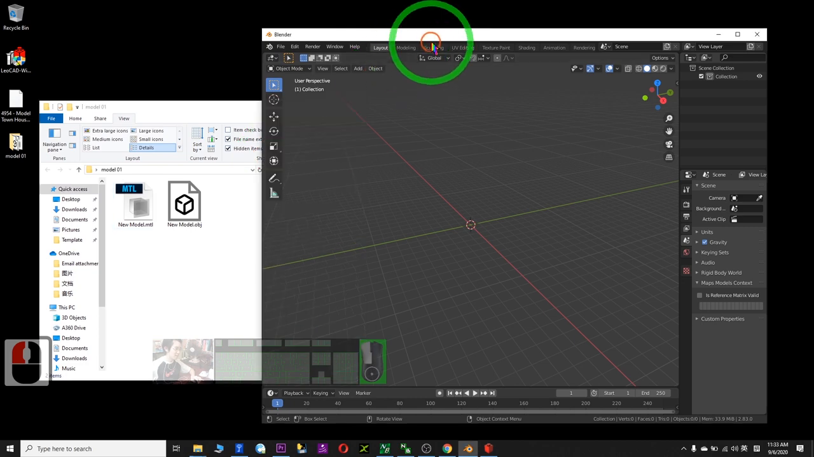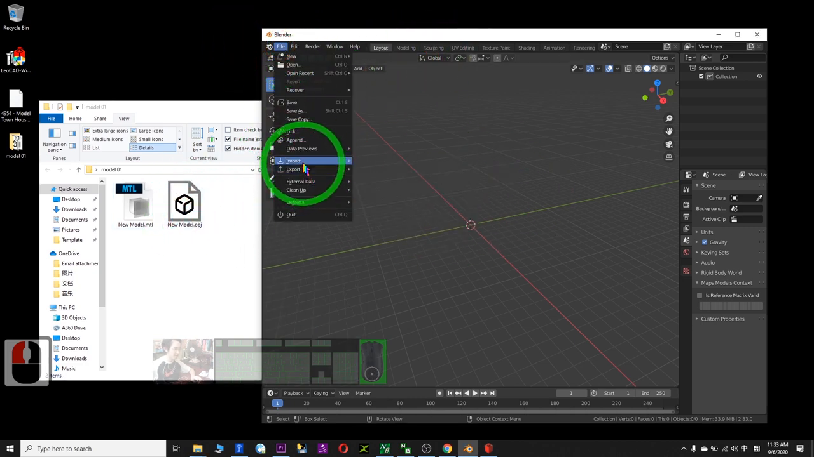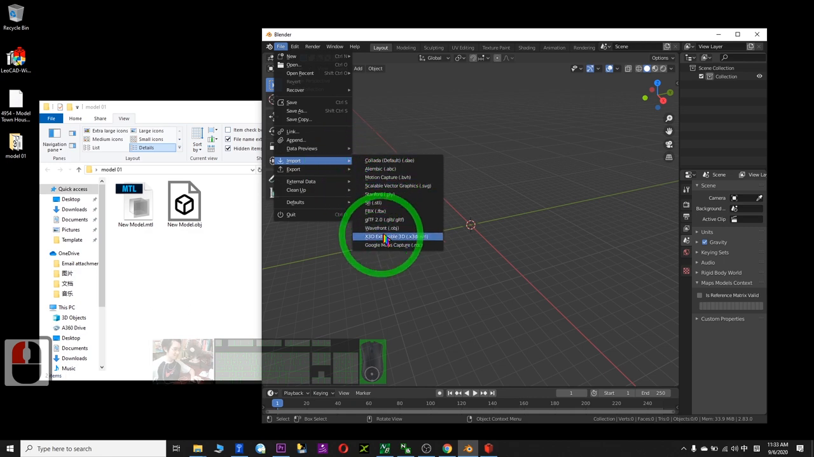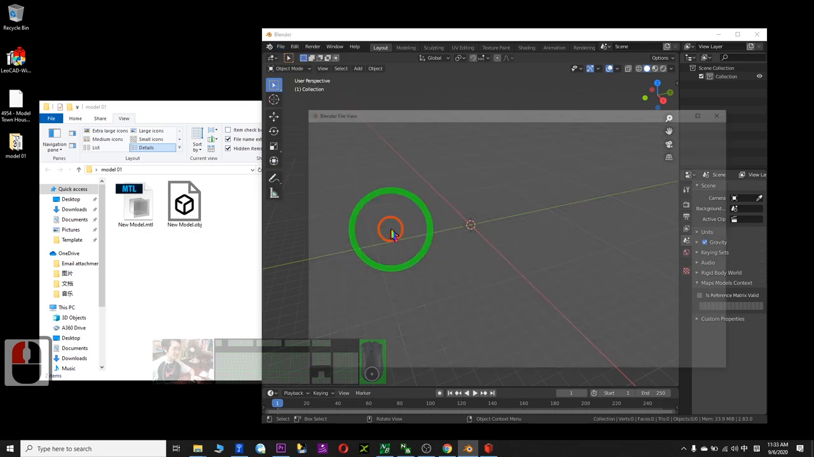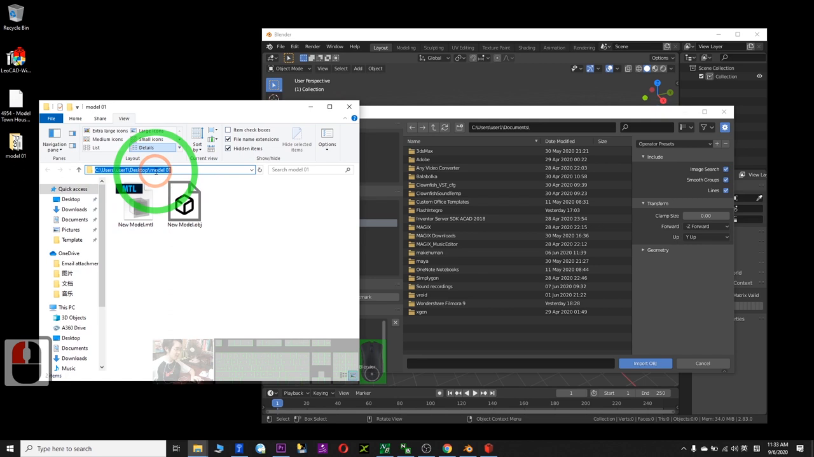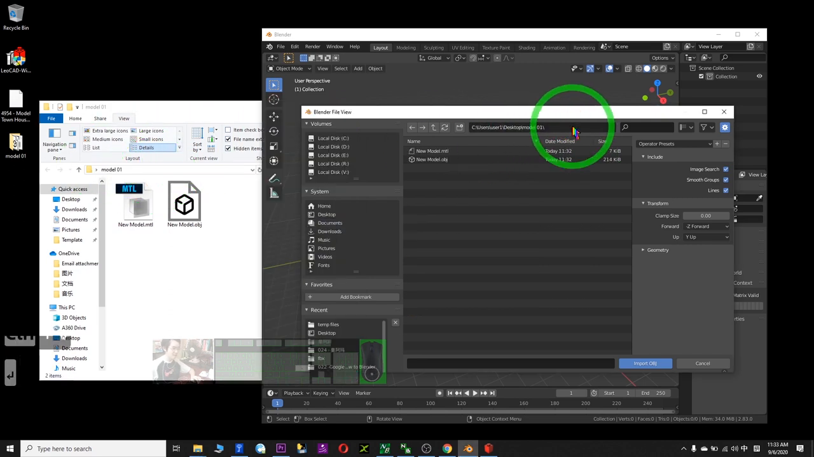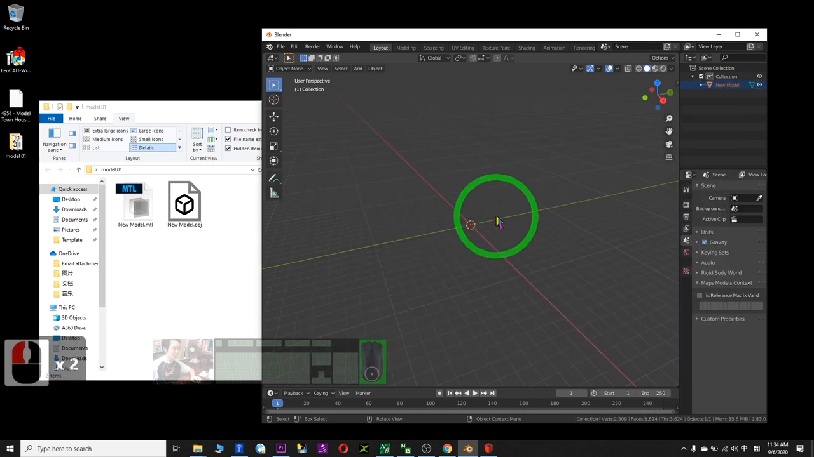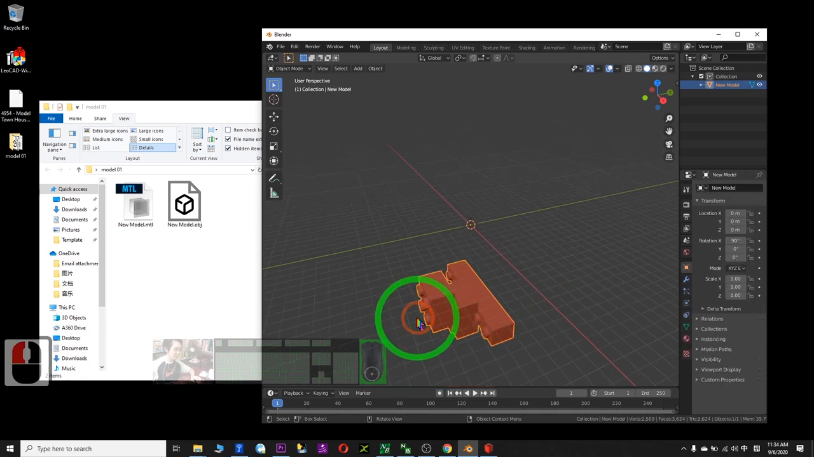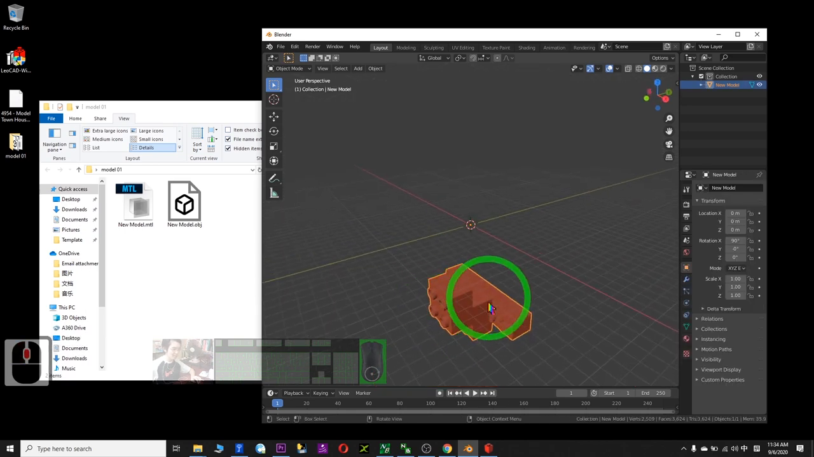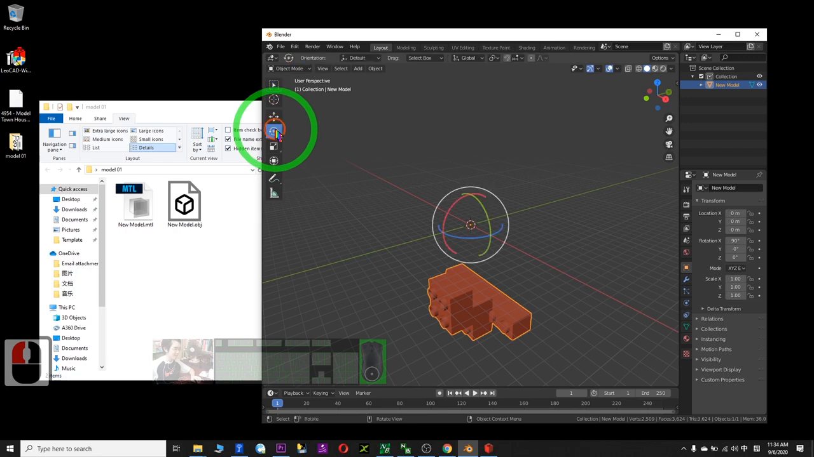Next, you want to import this file into your Blender. File, import, Wavefront OBJ. Select here. Copy your folder location, Control-C to copy, and paste that here, Control-V to paste. Double-click the OBJ file and wait for a while, it will automatically import. So now the direction is different. This is just a small problem. You just need to rotate it.